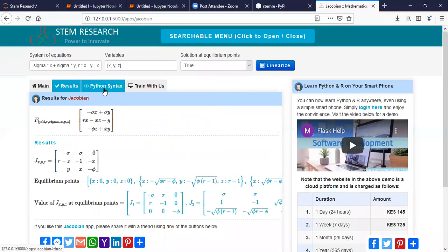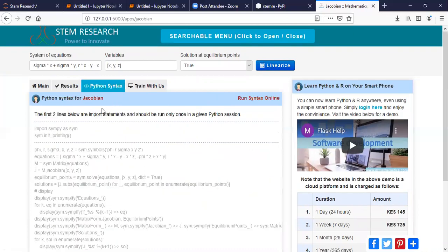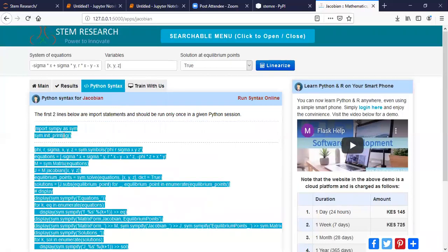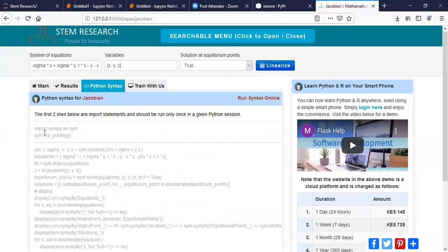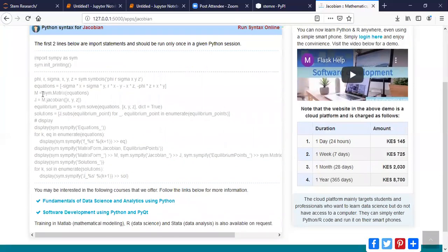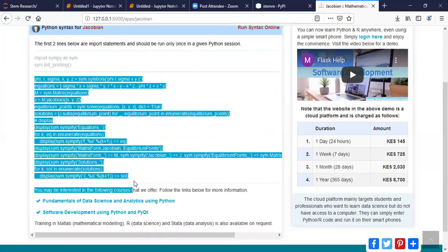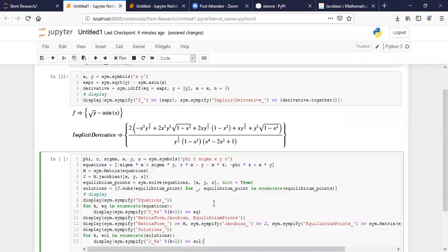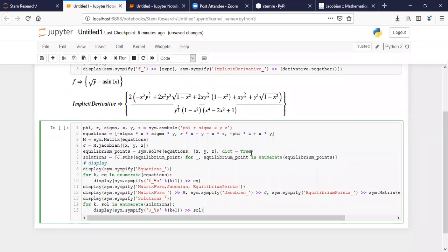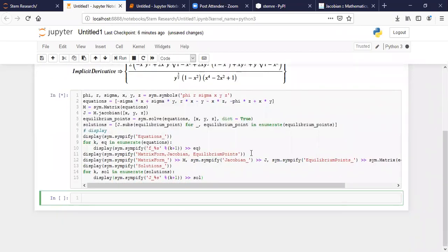So now we go to the Python syntax and just click that. And then we start with the importation statements. But because we already have imported this, we can skip these 2 lines and go to the syntax straight away. So I just copy the whole of that syntax, paste it here, then press the enter key to get the result.